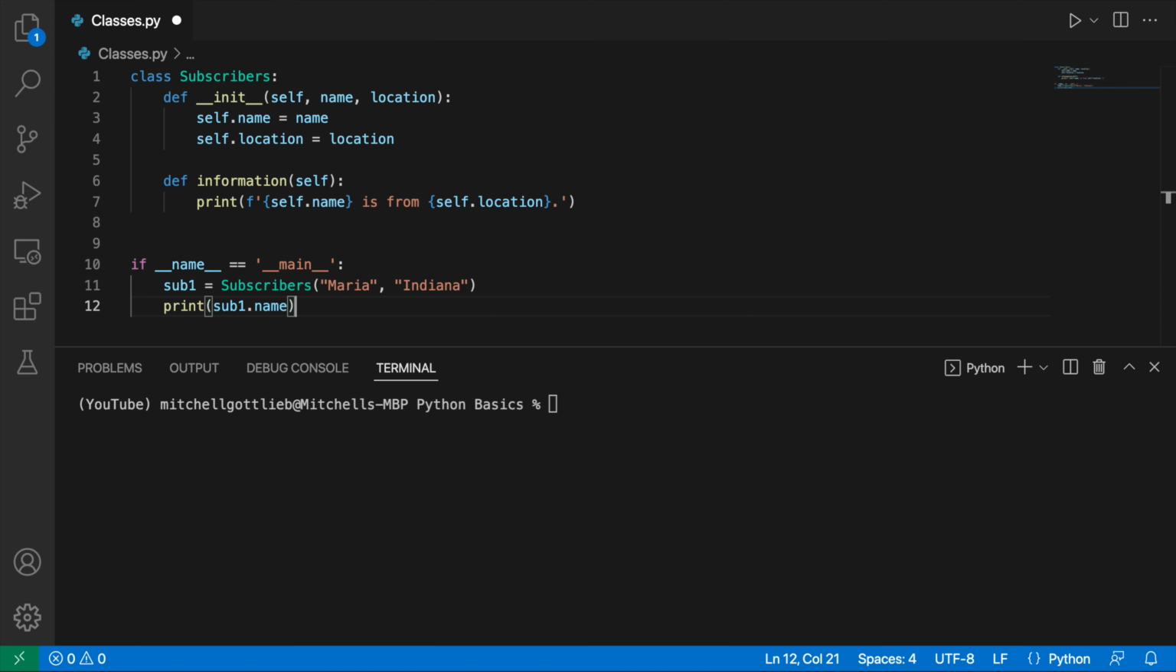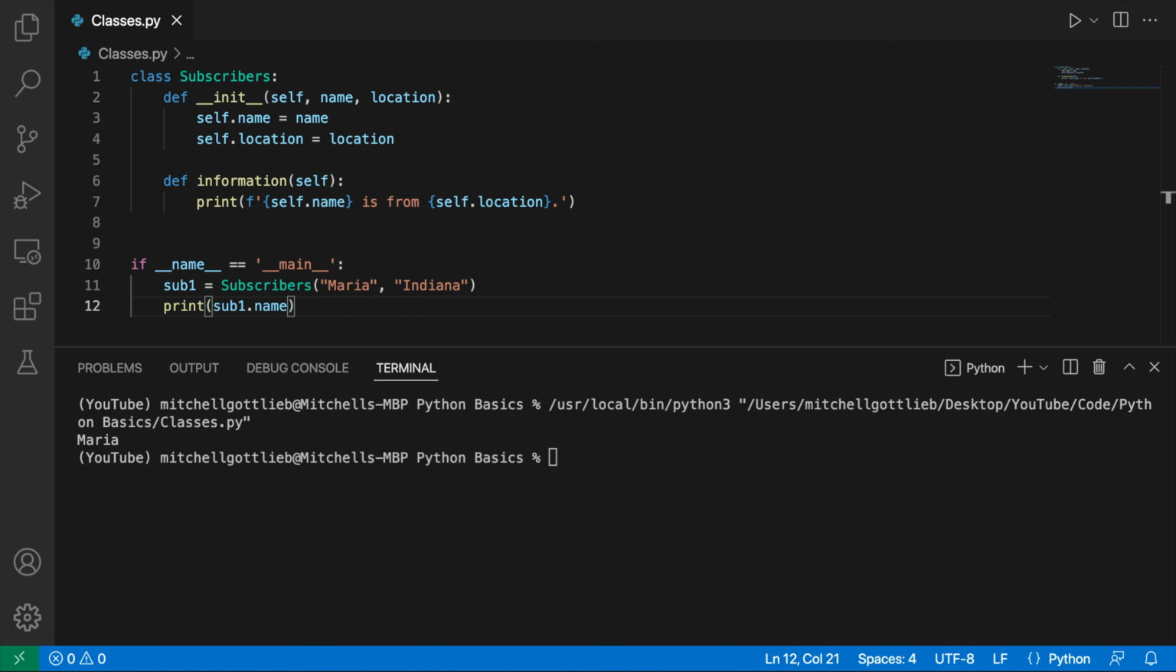So just to go over what this is doing, it's creating an instance of our subscriber class. When it's initiated, Maria is set to the name and Indiana is set to the location. When we print sub1.name, it looks at that instance of the class and retrieves the name value. When we run this, you can see that it prints out Maria. If we wanted to, we could call the information method that we created within the class for this instance. To demonstrate this, I'll remove this print statement and I'll call sub1.information and then click run. As you can see, it prints out that Maria is from Indiana.